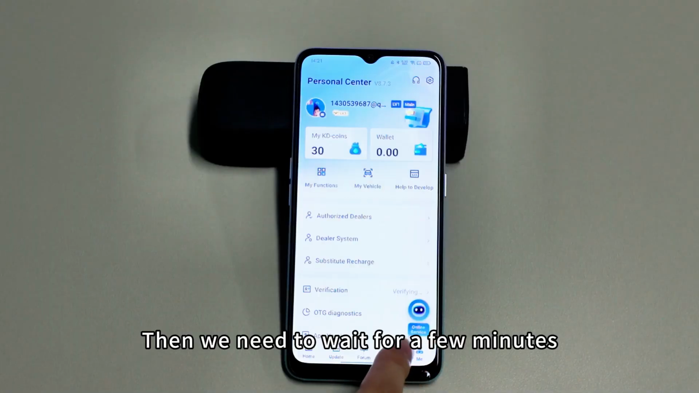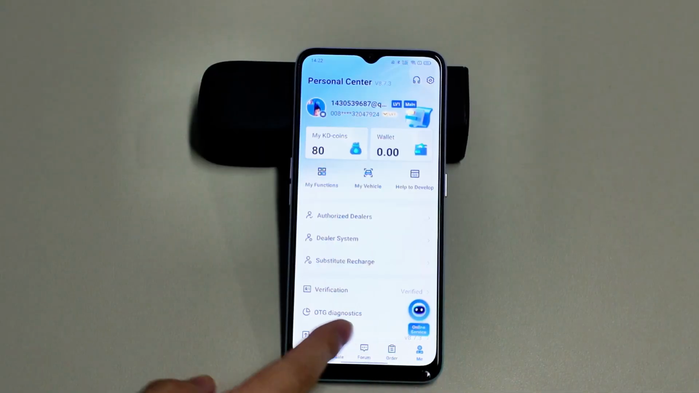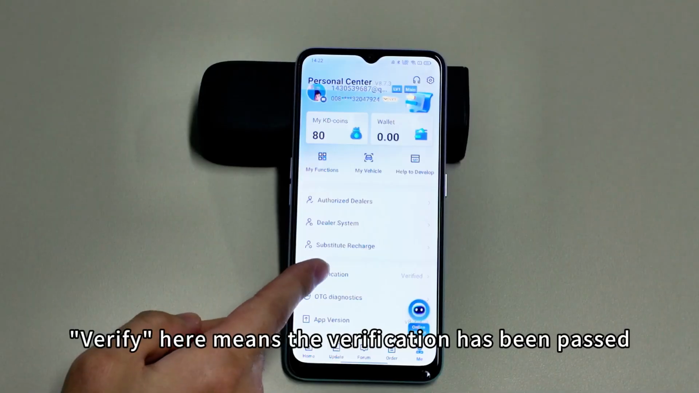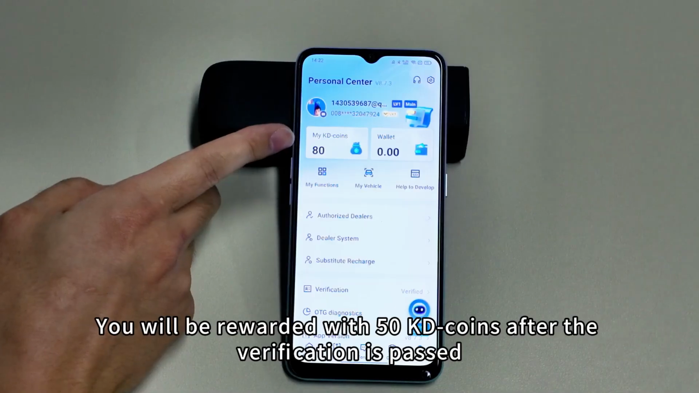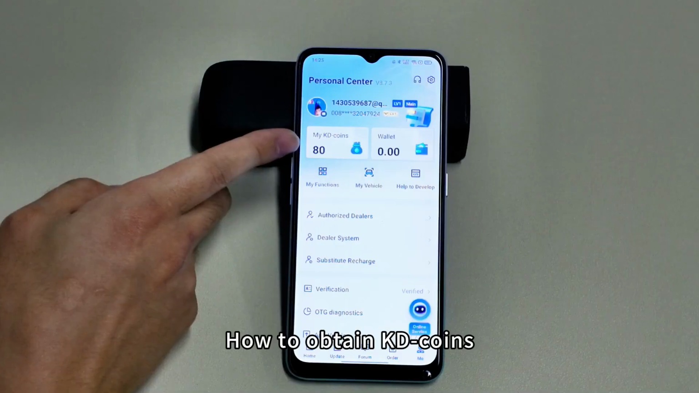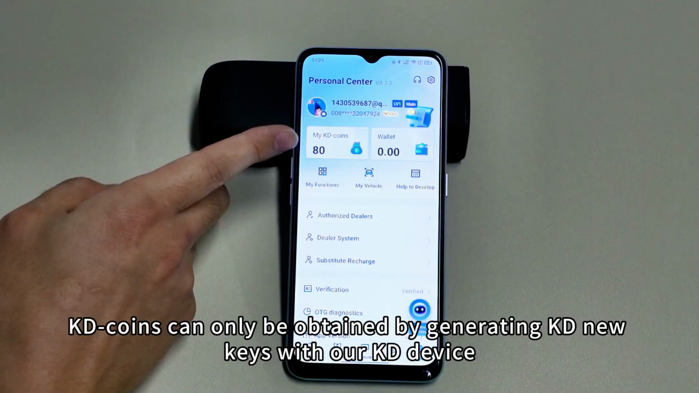Then we need to wait for a few minutes. Now it prompts this. Let's refresh it. Now it prompts verification. Verify here means the verification has been passed. You will be rewarded with 50 KEYDIY coins after the verification is passed. Now let's talk about these KEYDIY coins. If a customer asks today, how to obtain KEYDIY coins, ways to obtain KEYDIY coins. KEYDIY coins can only be obtained by generating KEYDIY new keys with our KEYDIY device.